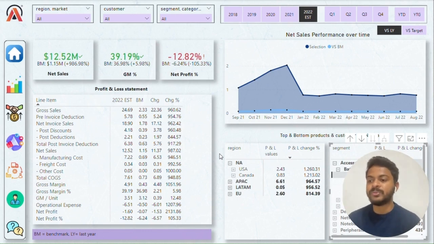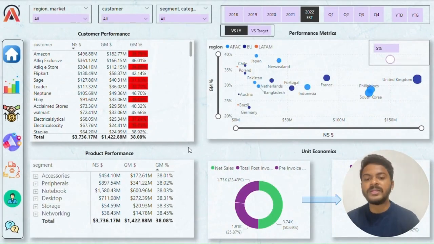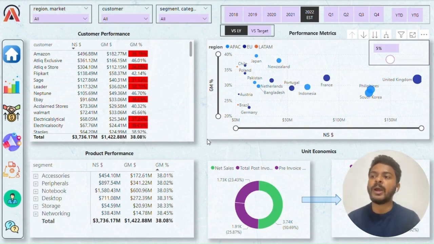Going forward, let's move into the sales view. In this sales view also you can see that I have used all the slicers like region, market, customers, segment, category. Even the fiscal years are there, and quarters are there. Also I have the benchmark, which is last year versus target.